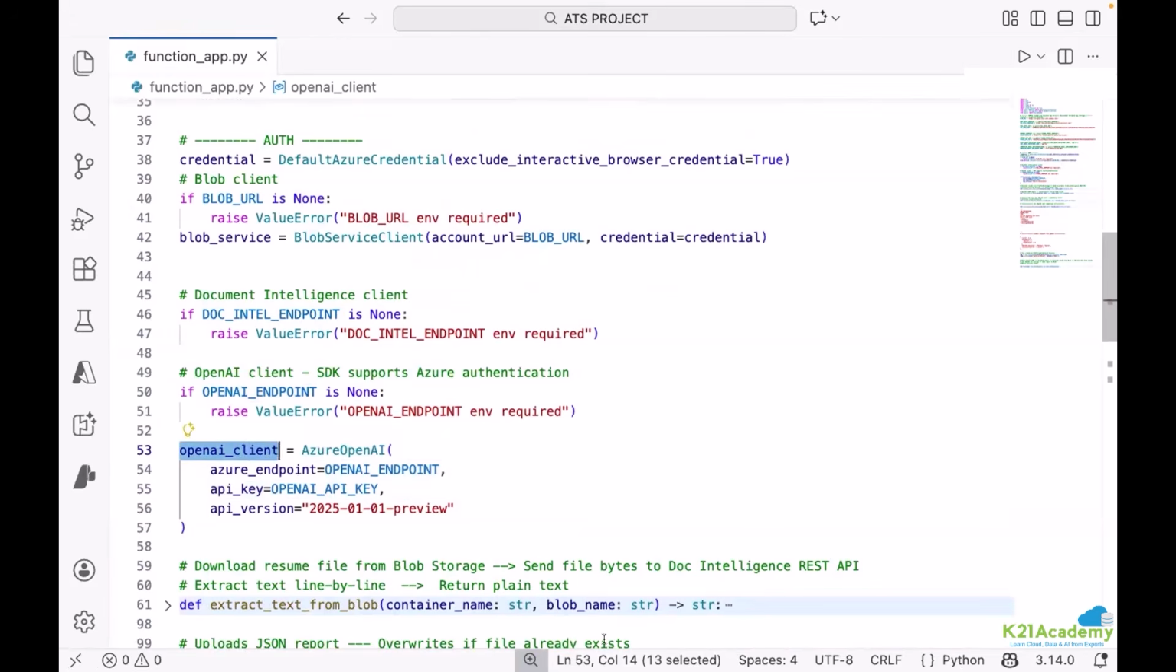What was the next step? If I want to use this Azure OpenAI client, what should I do next? Could you please help me? Yes, I will get the response, but can I get my response through the client only? What should I write? Client dot, yes. This is the client object, that is okay. Yes, chat dot completions dot create, right? So that was the complete method.